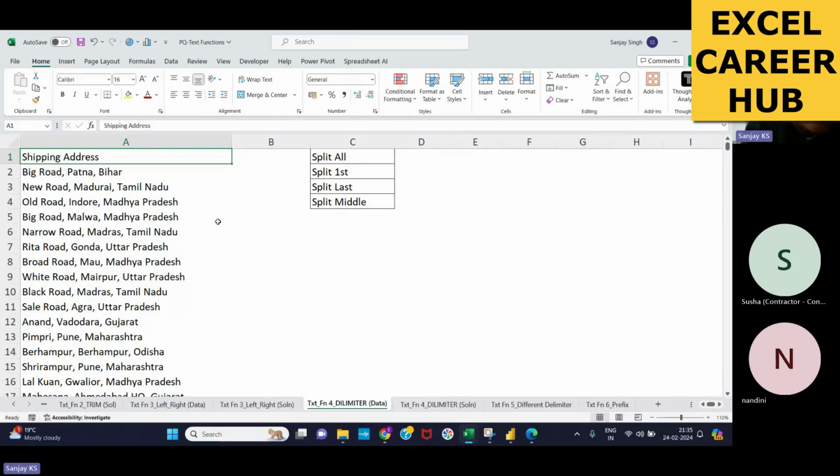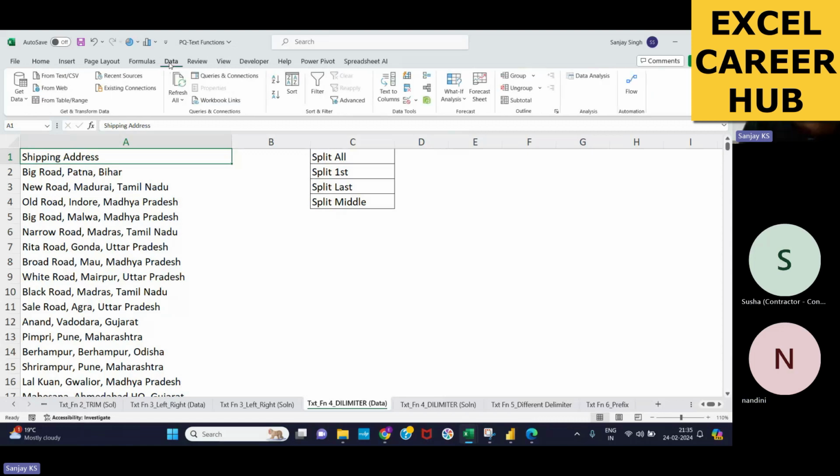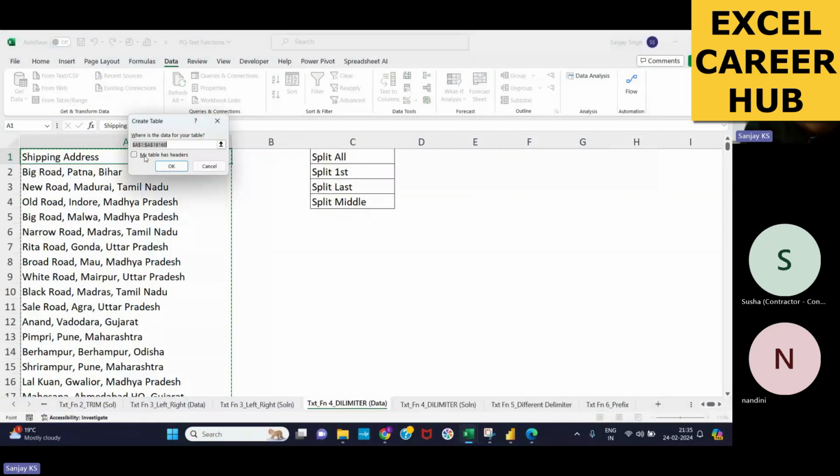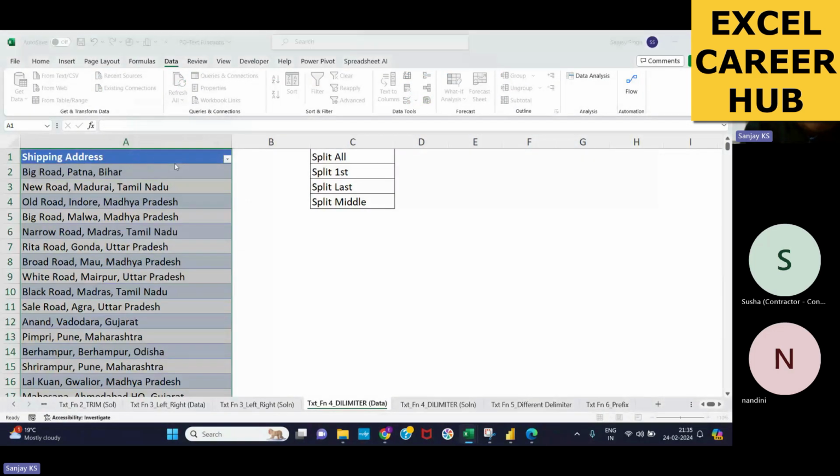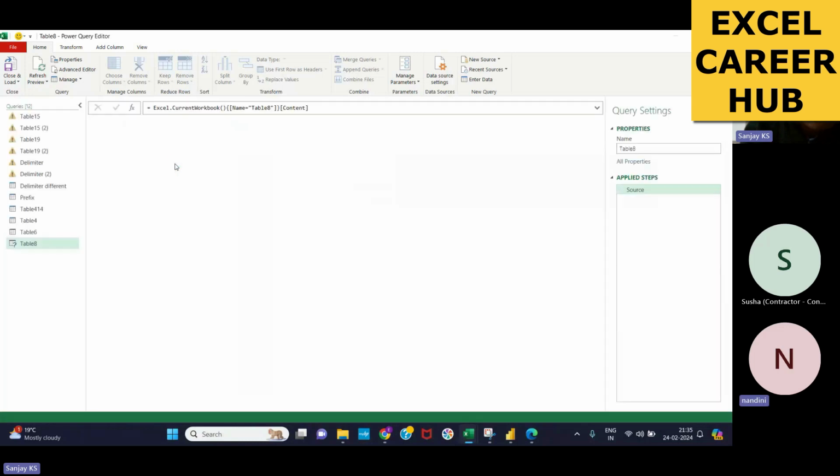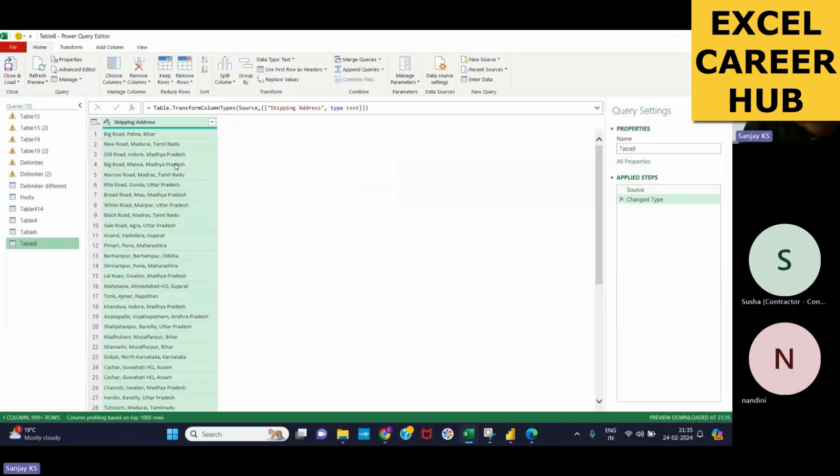No. Okay. So if I keep my cursor here, click on data tab, say from table range, and my table has got headers. Okay, it has reached inside Power Query, look. And it has reached here. Now your job is that for every address, you want to separate it into the road name, city name, and the state name.